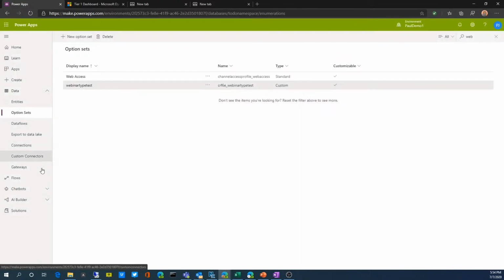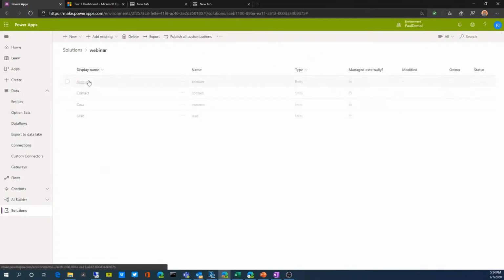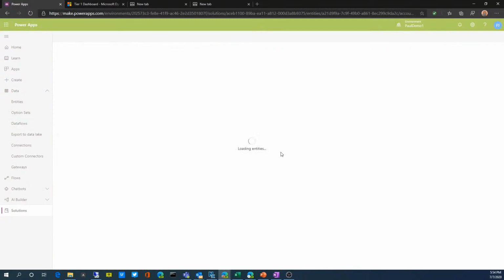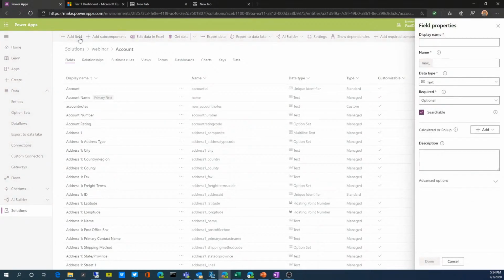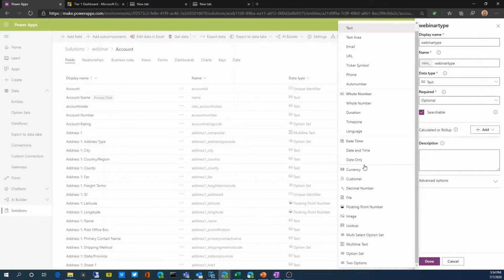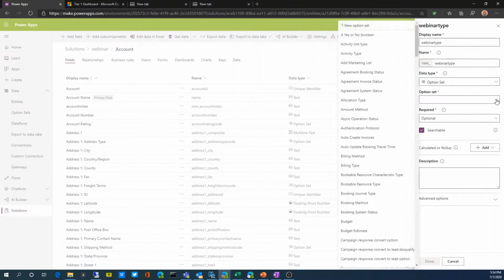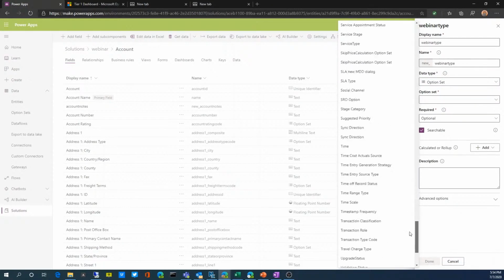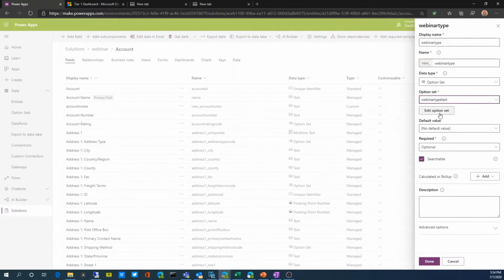I'm also going to go back to our solution, and we're going to go back to the account, and I'm going to create another field. That's going to be webinar type, and it's going to be based on our option set. If I do a lookup here, I have all these webinar types, or all these option sets. This is the one we just created. So I'm going to select that.